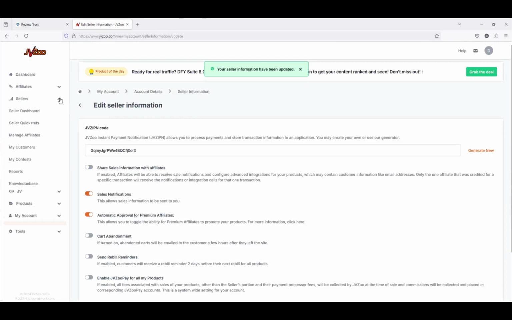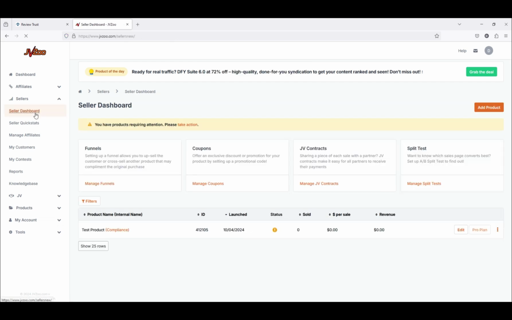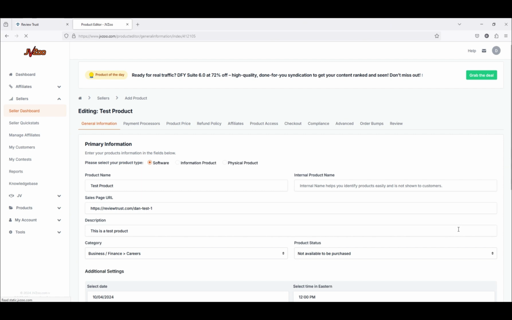On the sidebar, click on Sellers. Click on Sellers Dashboard. Look for the product you wanted to connect to Review Trust and click on Edit. On the Edit Product page, click on the Advanced tab.